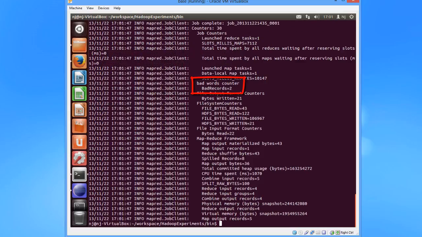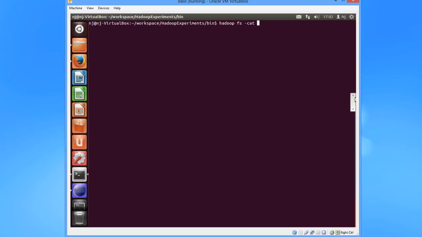And here we see the title and the counter which we had mentioned in the code. I should have made BWC in capitals so that they would have looked better, but that is something you can do when you are running this program. I'll just output the result here. And you can see the complete output.